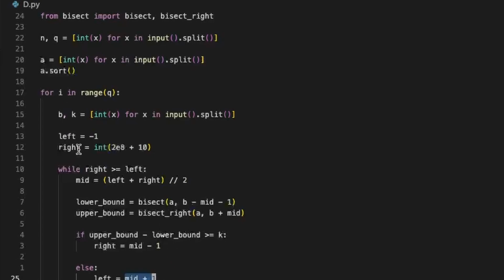So what we do is we take the midpoint and find the lower and upper bounds. For the lower bound in A, we want to find B, the point we're querying for, minus the mid that we found, minus 1. You remember from the example, if our midpoint is 6, we're going to the left of our point by 6 and then to the right of our point by 6. So this represents the left point, and likewise this represents our right point, where we're going B plus mid.